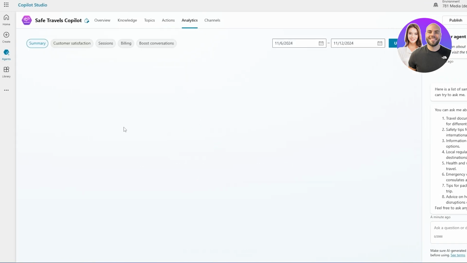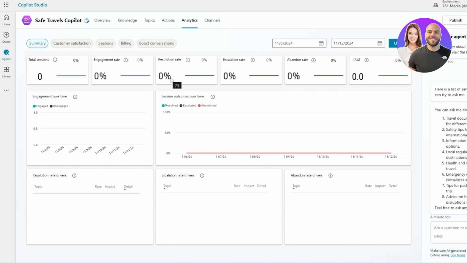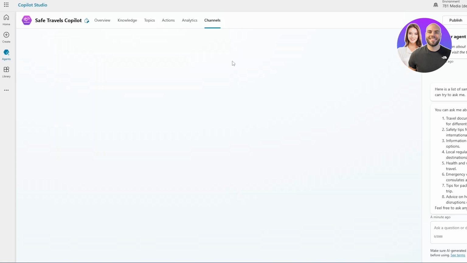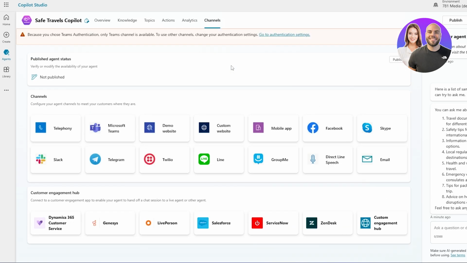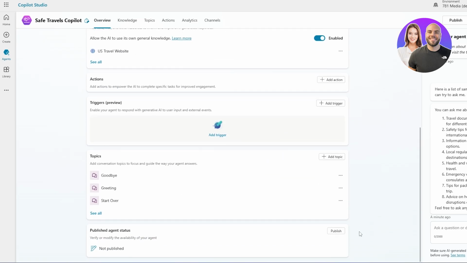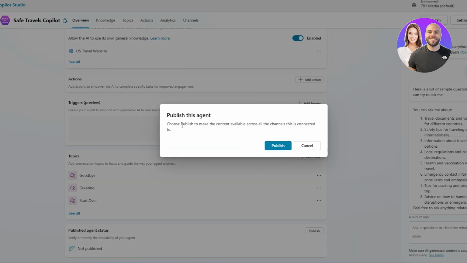You've got the analytics over here, so you can see how much people are using your Copilot. Is it working efficiently? Is it good or bad? Whatever you want. And then you've got all the channels which it is connected to and working on. So yeah, pretty cool stuff. Once that's done, just click on publish, connect it to the website that you want, and you should be good to go. Now you simply choose the publish options to make the content available across all the channels that it is connected to.